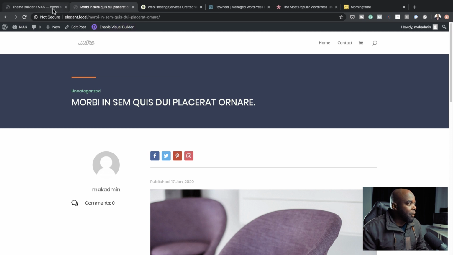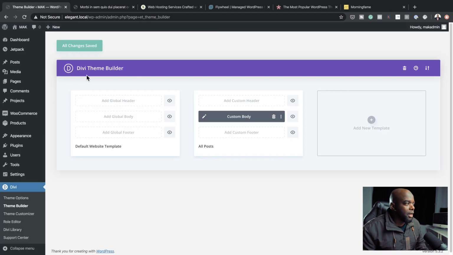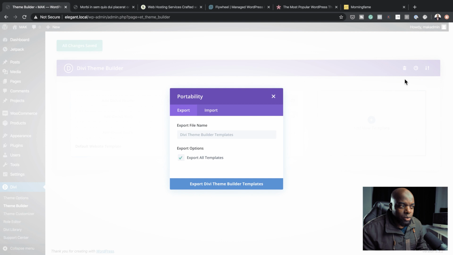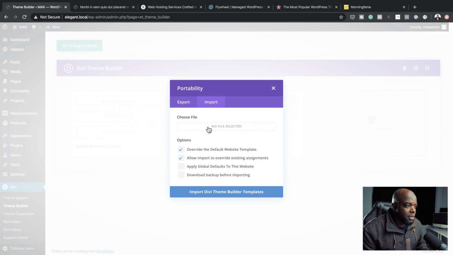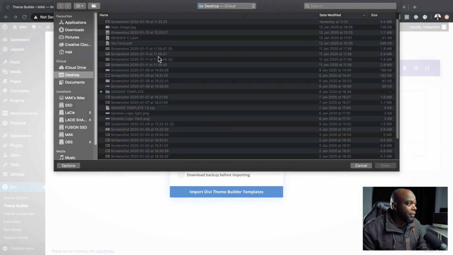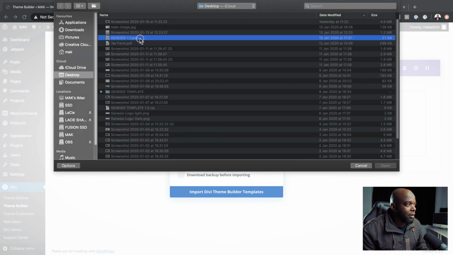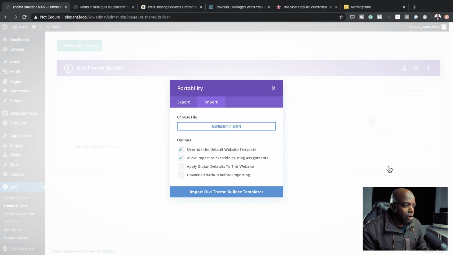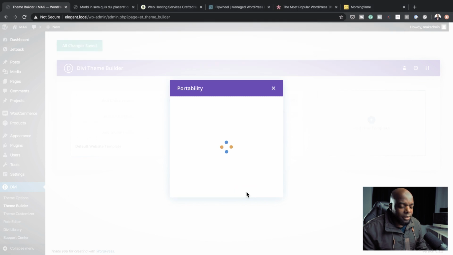So now I'm going to go back over here to my theme builder. So to add my template, my header and footer template, all I need to do is to click here on portability, click on import. And then over here now, this is where you want to click and choose your file. Now my file is already on my desktop. I'm going to click on open, import Divi theme layout. Now this is importing my header and footer.